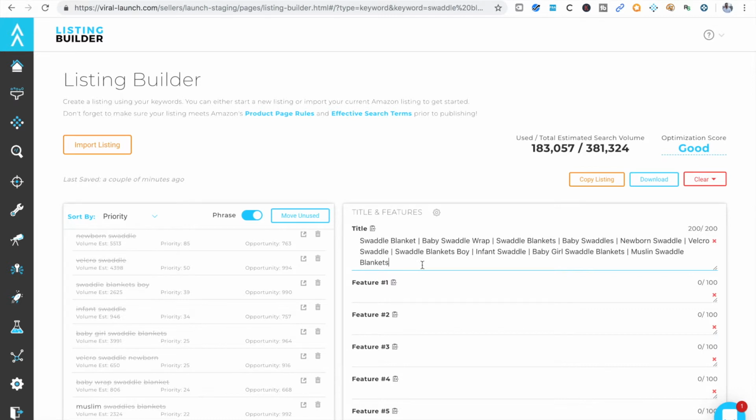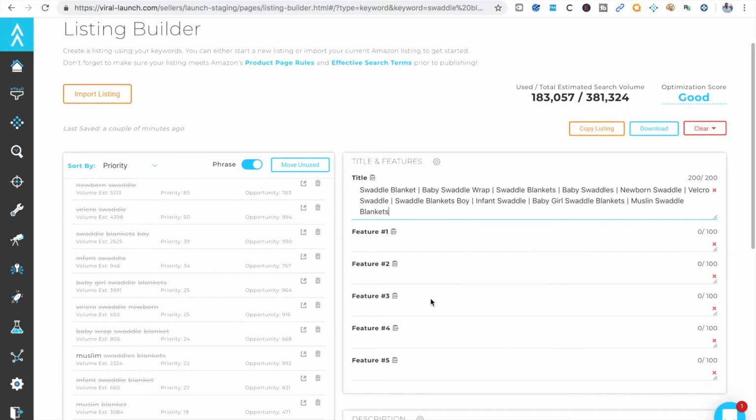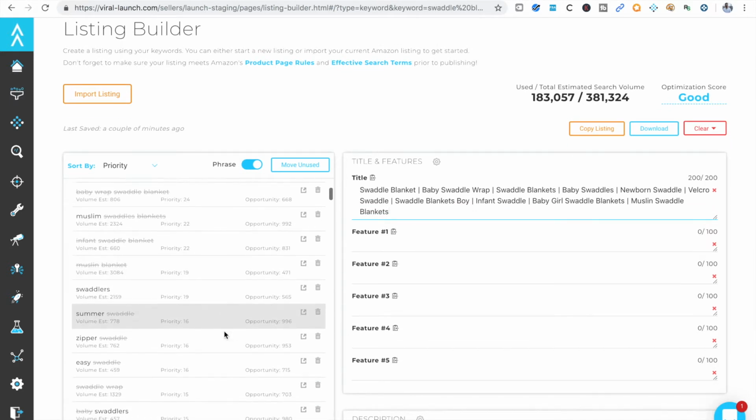All right, Muslin Swaddle Blankets, and you see we're already good. We've got 183,057 total estimated search volume a month, out of the 381. So we still have some work to do, right? So you have summer swaddle, zipper swaddle, easy swaddle, right? So we're going to start writing the bullet points, right?